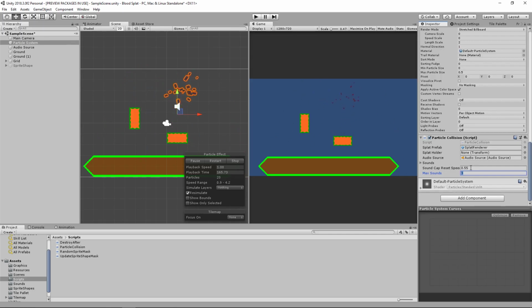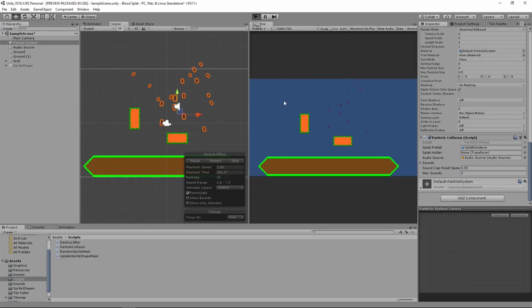You could also set this to 0.1 and 1 to help get rid of that, or 0.2 and 1 so only 1 blood splatter effect could happen every 0.2 seconds. But of course, if you want every single sound to go off, feel free to set this to 0 and 0. Let's play the game and see what I'm talking about.